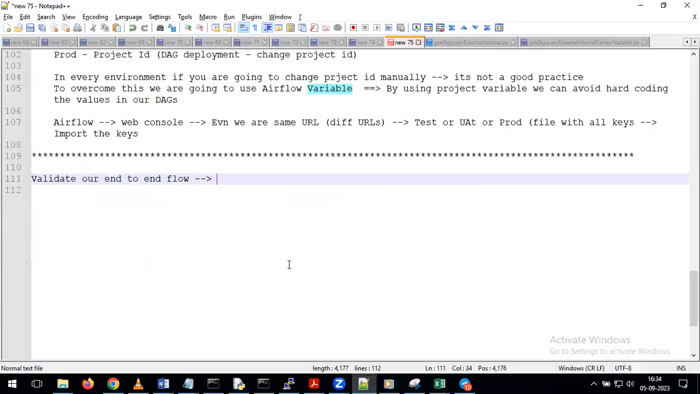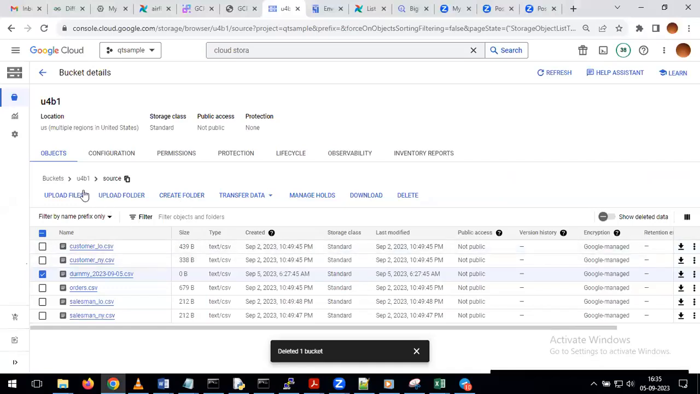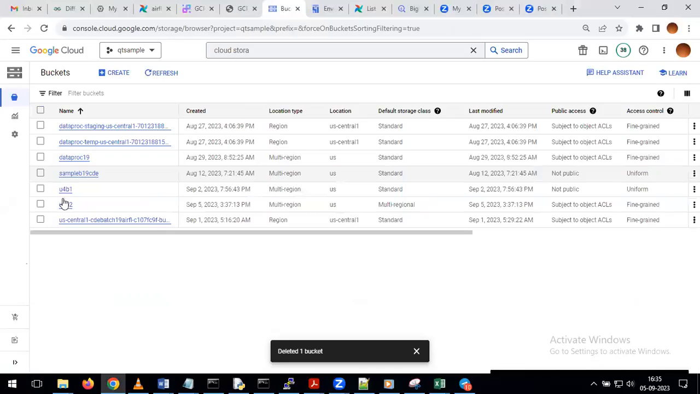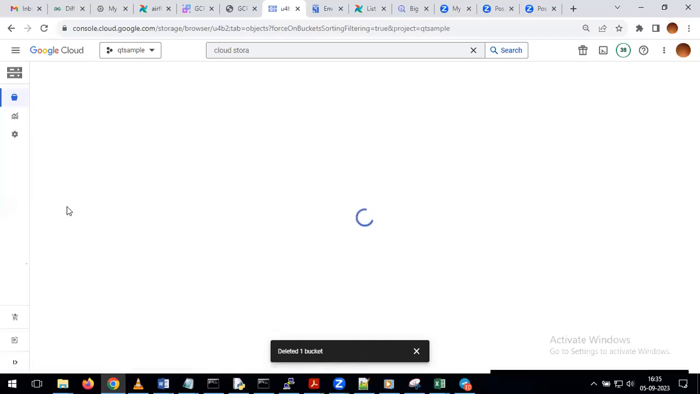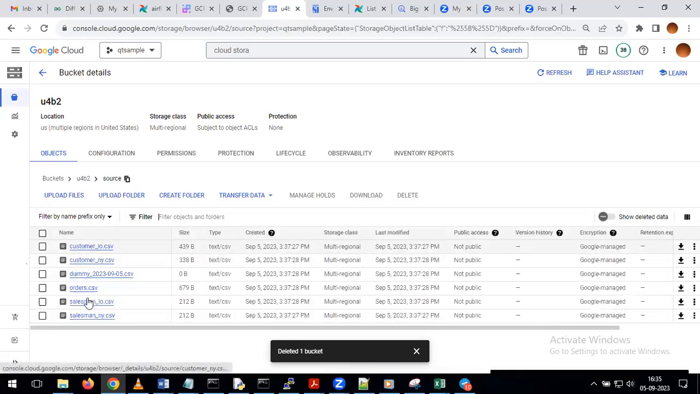So how do we validate the end-to-end flow? Just 2 more minutes I will take. What is the first step? We need to go to the buckets. In the buckets, what do we need to verify? The second bucket is the one we are creating by using the DAG. Is this bucket created or not? In my case, the bucket is created. Within the bucket, are files copied or not? That is the second thing we need to verify. The folder is copied, and within the folder all the files are copied.